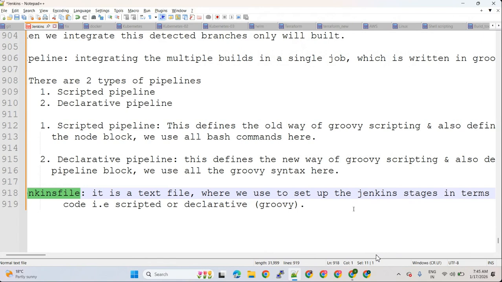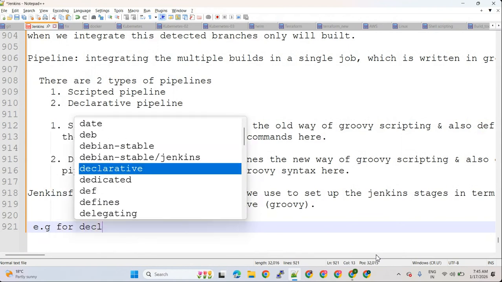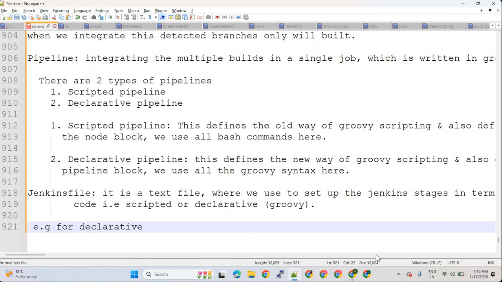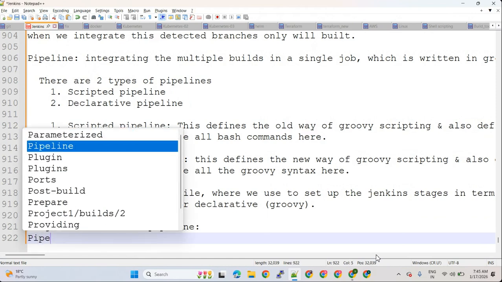The sample Jenkins file for a declarative pipeline is below. So let's give a sample example for a declarative pipeline. How does it look? It starts with pipeline.